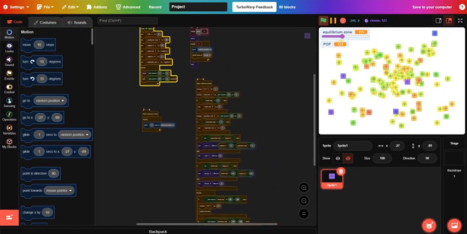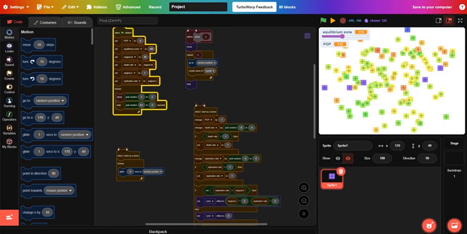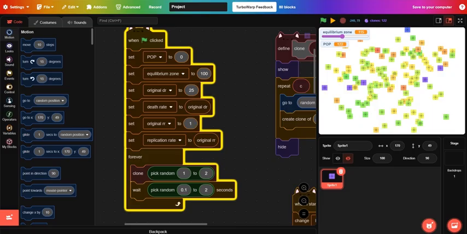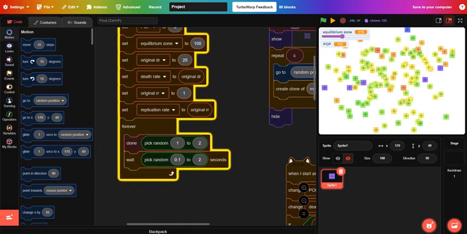So the code looks like this. I'm going to pause this. This is the code here. What it does is the setup: we set population to 0 because we don't want a misleading population. Then we have the equilibrium zone set to 100. You know what that is. The original DR is the original die rate, which I've set at 25. So usually they have a die rate of 25, and we set the die rate to original DR. Original RR is the replication rate. The ones with original are for all sprites, but the ones without original are for this sprite only.